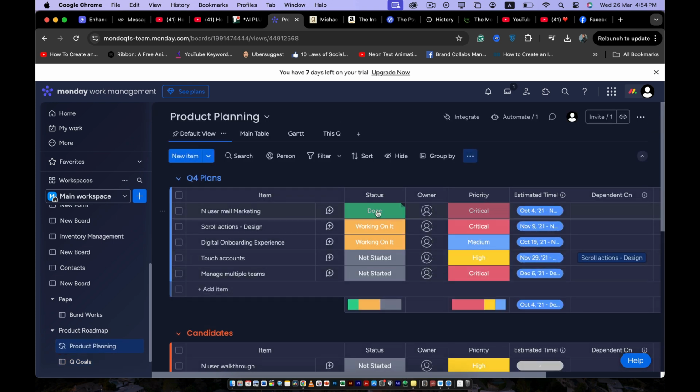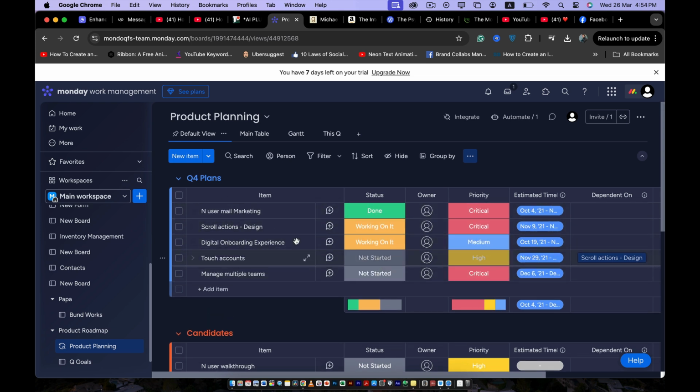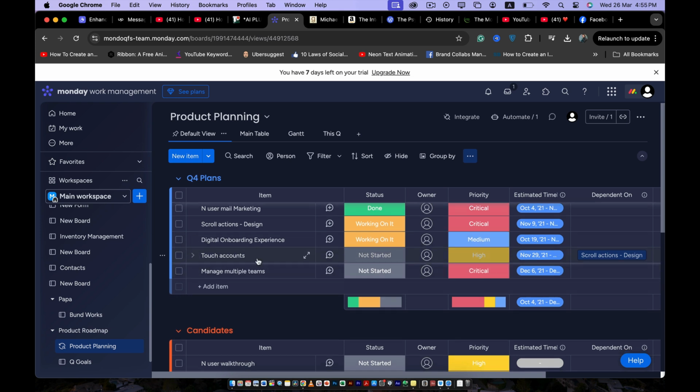So you can see a proper roadmap has been given here with all the queues available to you and all the details like the user mail marketing, scroll actions, digital onboard experience, touch account. Now you can change it to your relevant industry, your relevant market. But if I talk about, I would say, a tech company, then this is the perfect product roadmap for a tech company that is planning to release some tech equipment soon enough. So it's relevant for them.